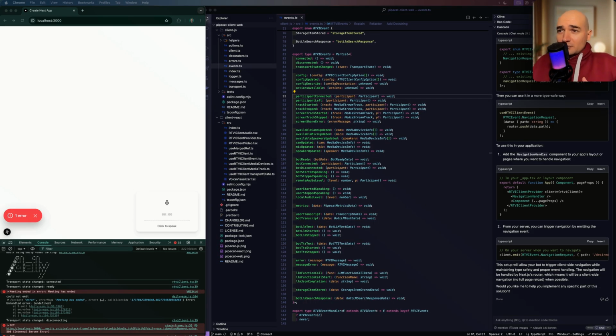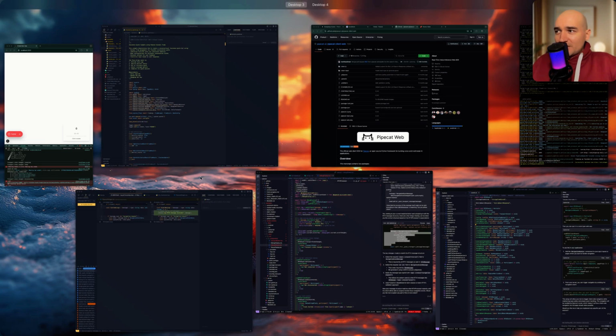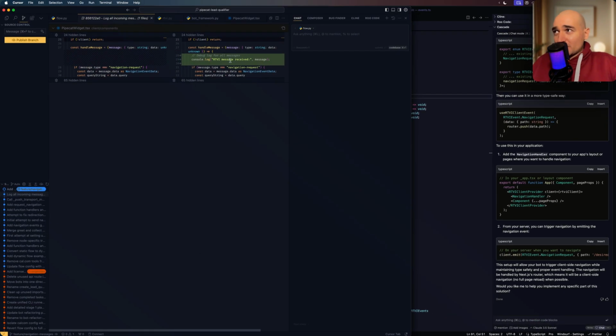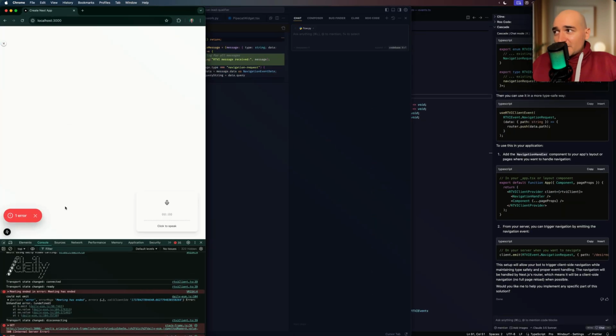Okay, so I've been doing some debugging, and haven't been able to get this working yet. So here's the situation. I tried to log all the incoming messages in the Pipecat widget, and there's nothing here. There should be something logged before the meeting ends, and there's nothing coming through.